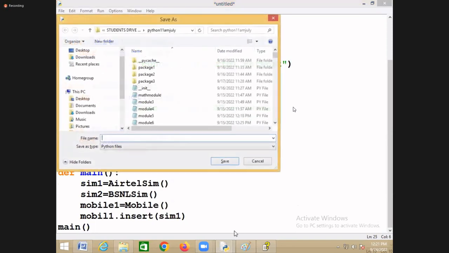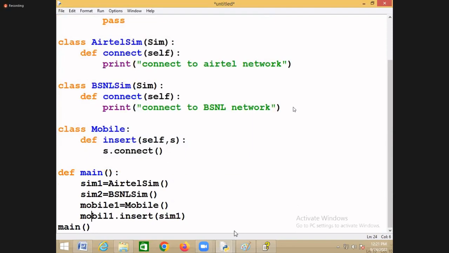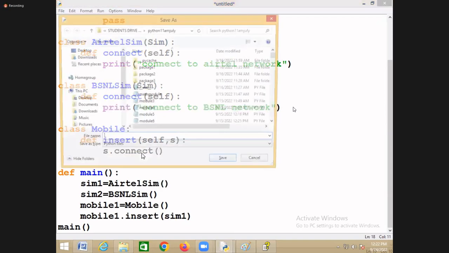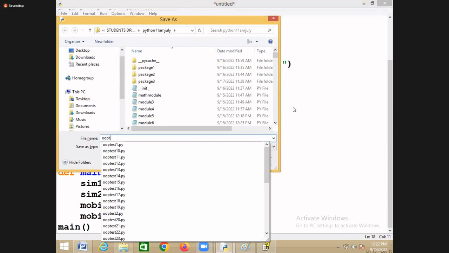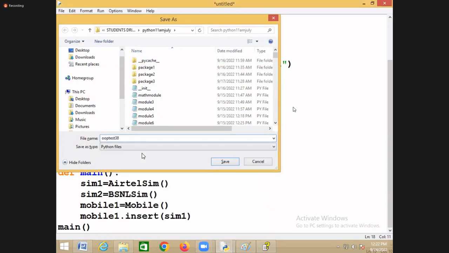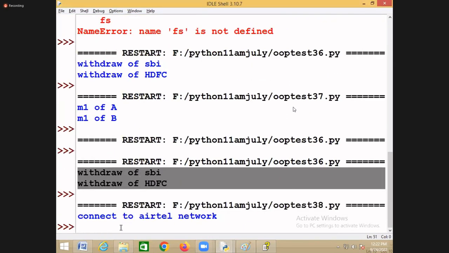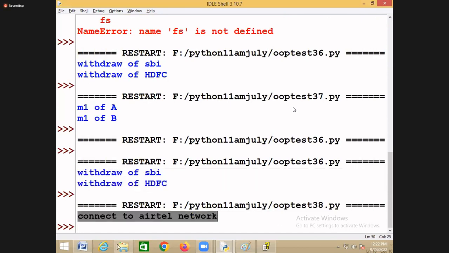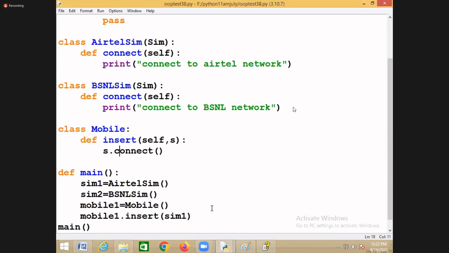Then this mobile will connect to what? This mobile uses which object? SIM1. SIM1 is which type? Airtel. Then this will connect it to which network? Airtel network. So once you run this, what is the message? Connected to what here? Airtel network.